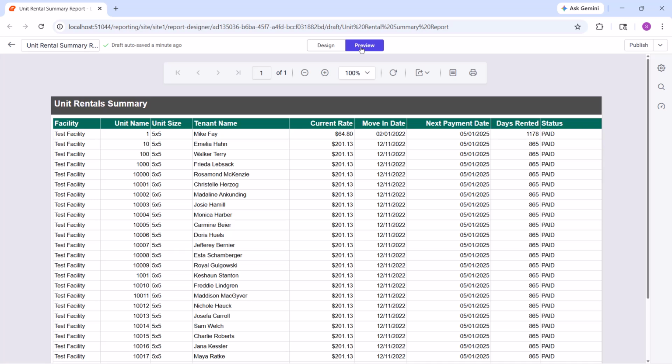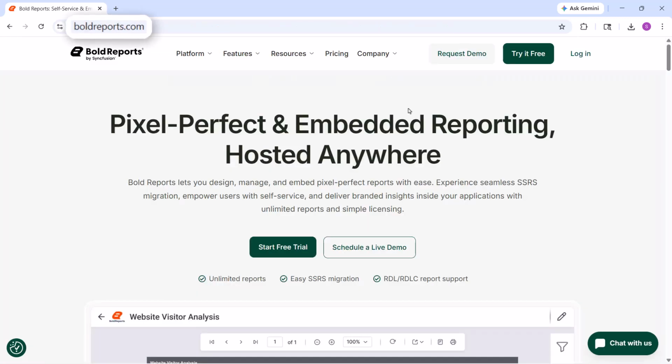In this video, I have shown you how to create a data visualization report using the Web API's data in Bold Reports. To learn more about Bold Reports, visit boldreports.com.